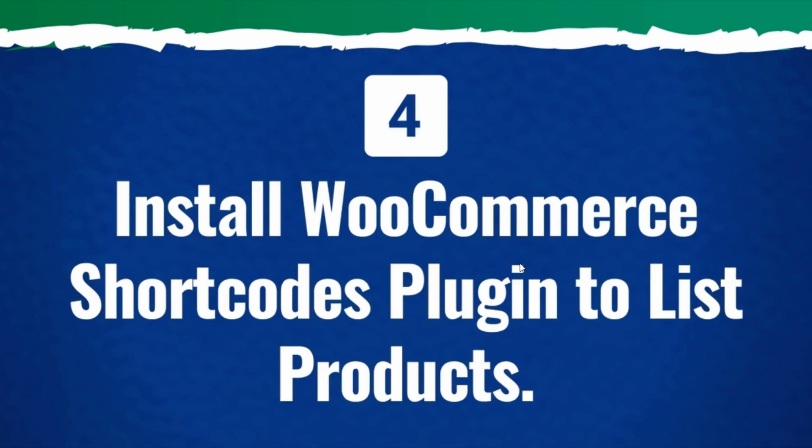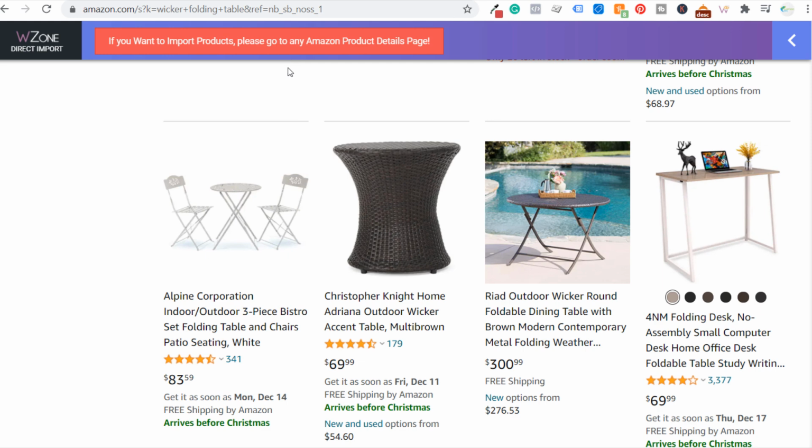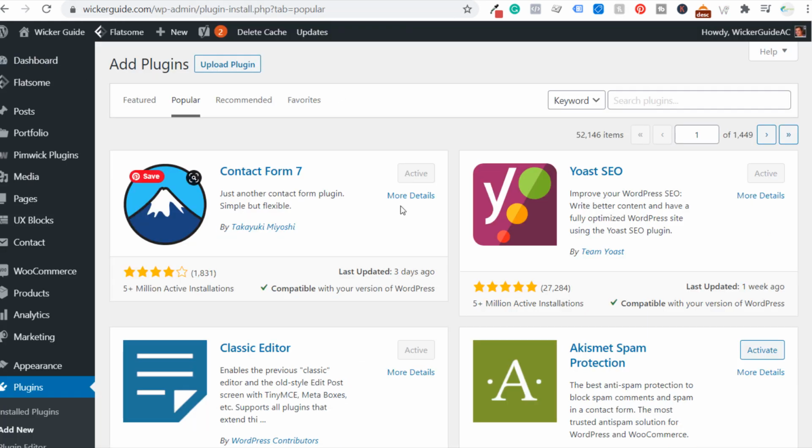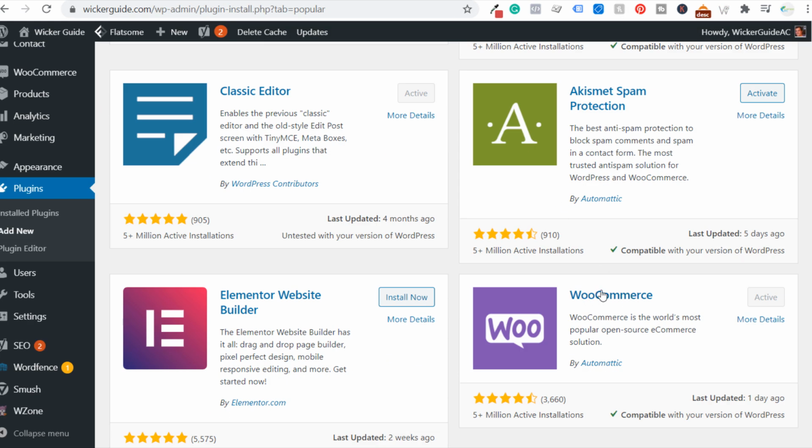So that will bring us into number 4. The next thing you want to do is install the WooCommerce Shortcodes plugin so that you can list products directly on your website. So if we come over here, we're going to come back to our plugins page, and you can see here we were adding the WooCommerce plugin.